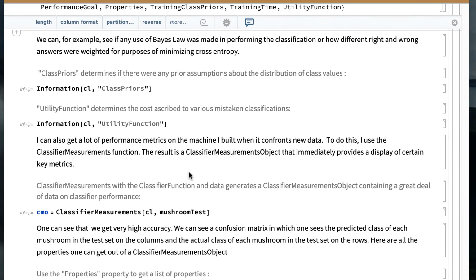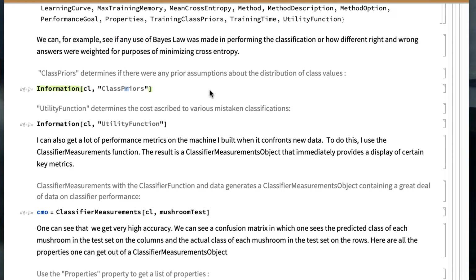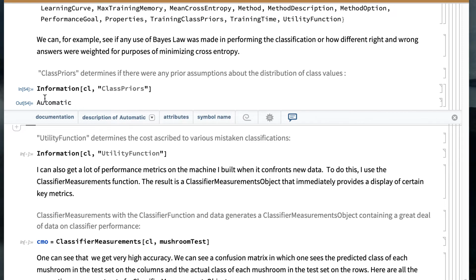So actually, one of the things you can do with predict and classify is sort of make use of Bayesian updating. You can give it priors, that is, you're pretty certain there are 70% poisonous mushrooms and 30% edible mushrooms in your batch, and you're going to want to have the classifier function take that into account. So we can see were there any class priors used here, and automatic basically is going to say no, there weren't.